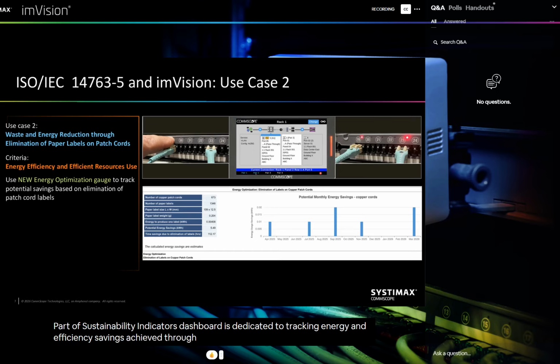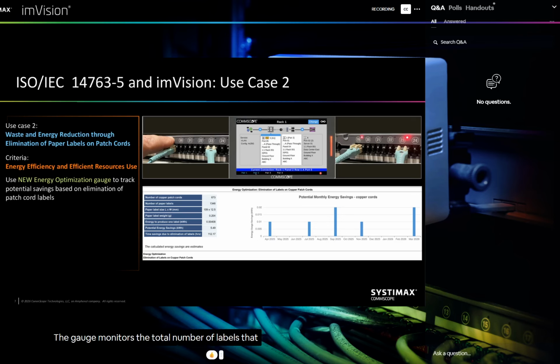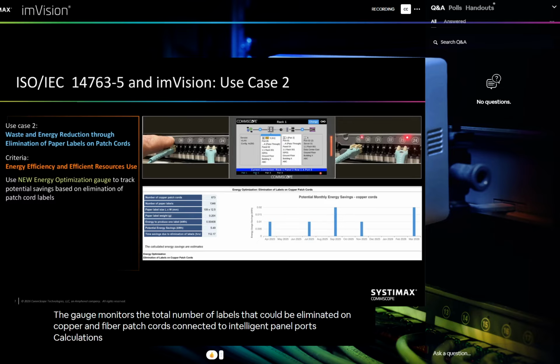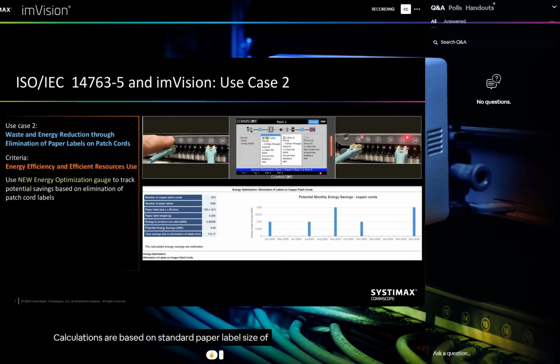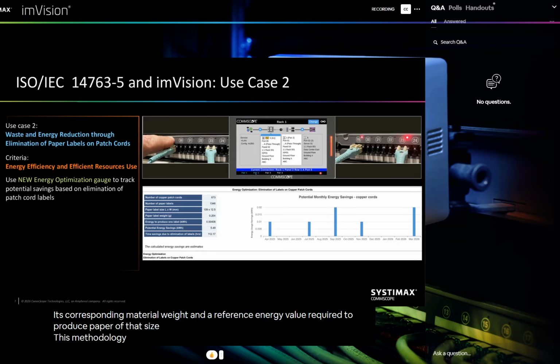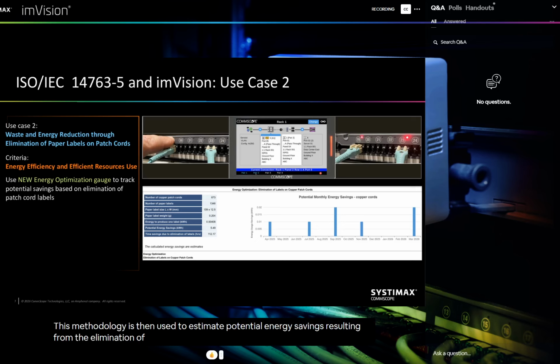The gauge monitors the total number of labels that could be eliminated on copper and fiber patch cords connected to intelligent panel ports. Calculations are based on a standard paper label size of 109 by 12.5 millimeters, its corresponding material weight, and a reference energy value required to produce paper of that size. This methodology is then used to estimate potential energy savings resulting from the elimination of all labels on patch cords that are connected to intelligent panel ports.